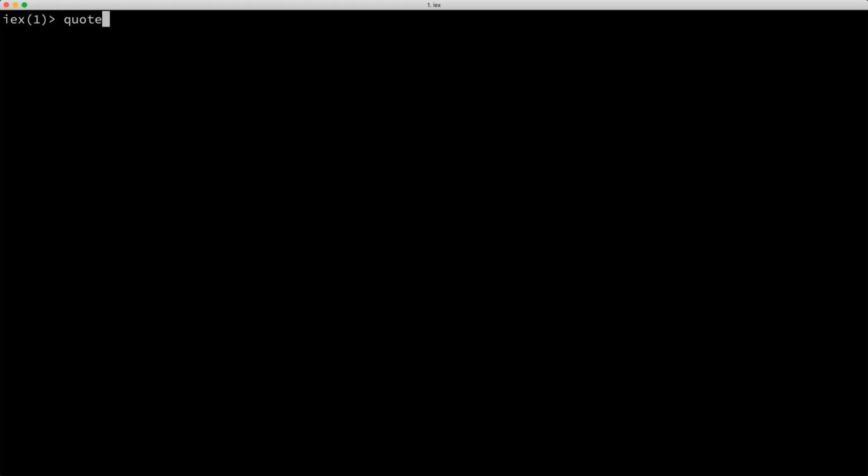I'll use the quote macro, which can either be used with a do block or a do keyword, and I'll pass in the expression 1 plus 1. Notice what the quote macro returns when I press enter. It returns an AST for the expression we provided it. So do you see where I'm going with this? What I mean is, do you see how using the quote macro might come in handy when you need to generate an AST? Let me show you a more complicated example.